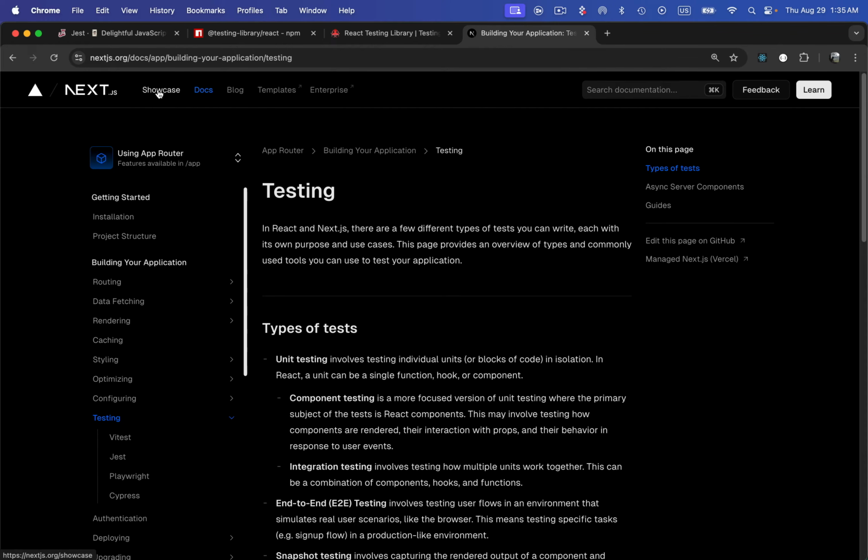We can check whether the header contains the showcase link or not. This is one unit test. Whether the spelling of showcase is correct or not. When we click on showcase, whether it navigates us to the showcase page or not. When we hover over showcase, what happens, whether it changes the color or not. So we can write any kind of unit test depending upon the functionality, depending upon the behavior.